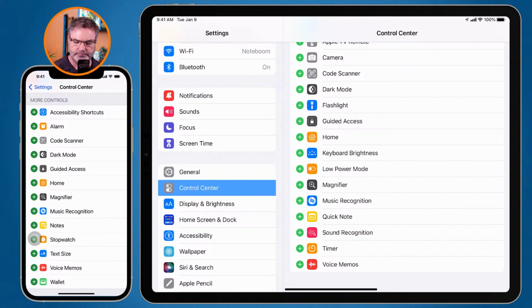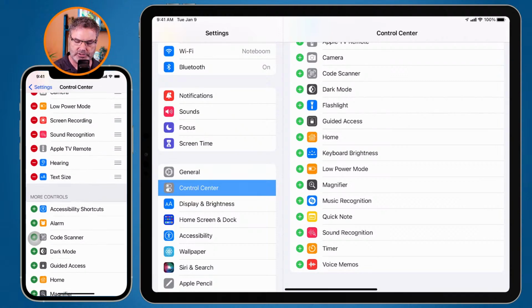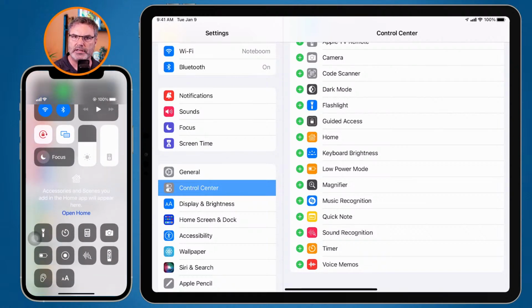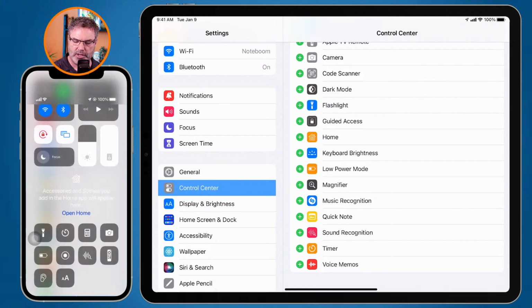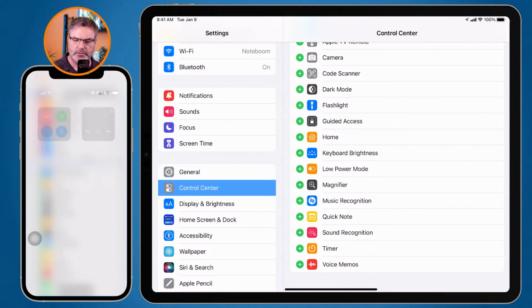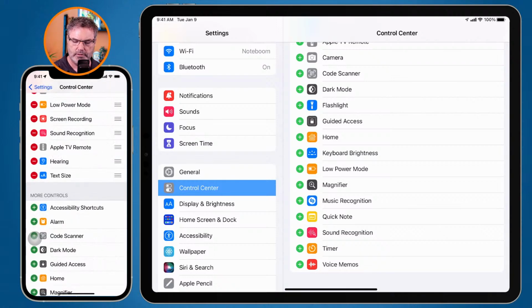When I tap on text size, tap on the green plus, it adds text size to my control center. So now when I swipe down, I have a new control here, and it's the double A's. Now if I need to change the text size, I can just tap on this and drag it up and down where I want. Now it's going to be really small. If I have my readers, everything's really small. I no longer have my readers. Swipe down, go to text size, drag it up, and there we can see everything easily again.